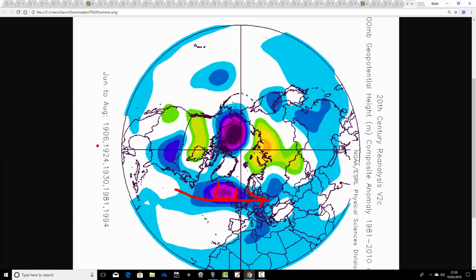At one end of the extreme, we've got 1924, which was a very, very bad summer indeed, one of the worst summers of the 20th century. But at the other end, we've got 1994, which was really quite a decent summer in a decade of good summers. It had a hot July as well.